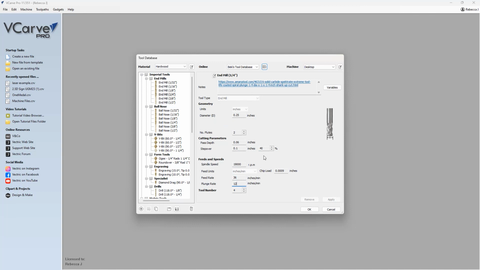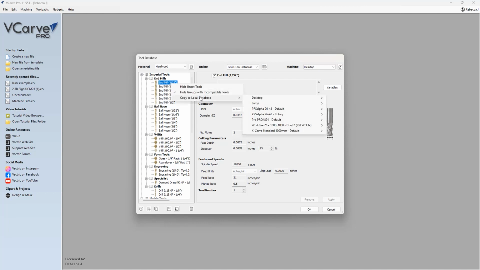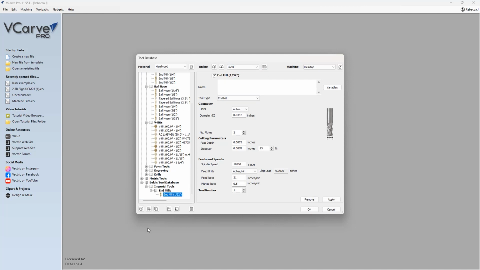However, if I wanted to copy elements of Becky's tool database to my own, I can actually do that. For example, let's take this 132 tool. To copy that over, I'll just simply right click and say copy to local database, in which case I can choose what part of my tool database I want to copy that over to. So let's say for this example, I'm going to take it to my desktop hardwood section. And then I can go over to local, and you'll see that it's been added here. Now I can make changes to various parameters if I wanted to.